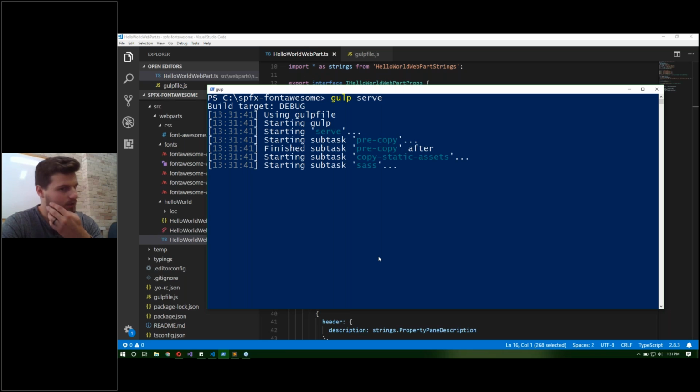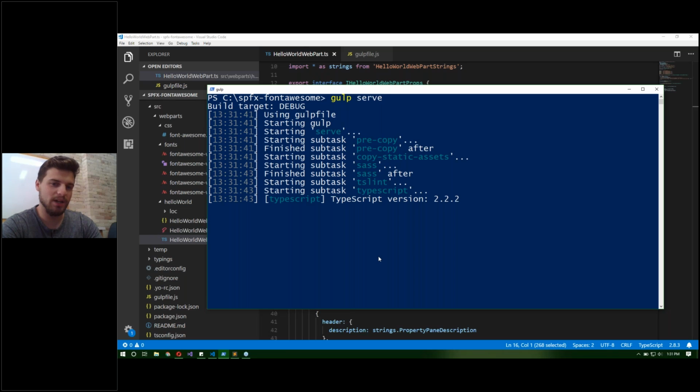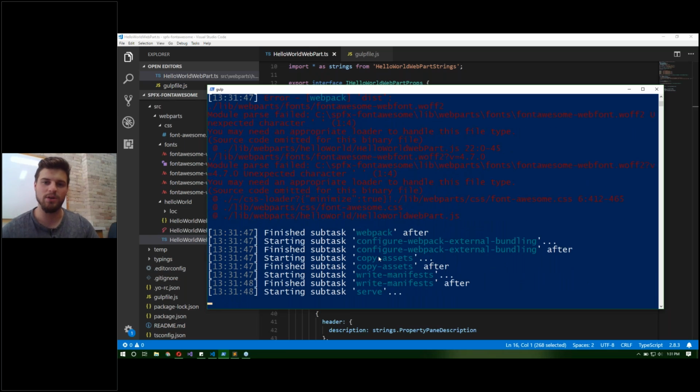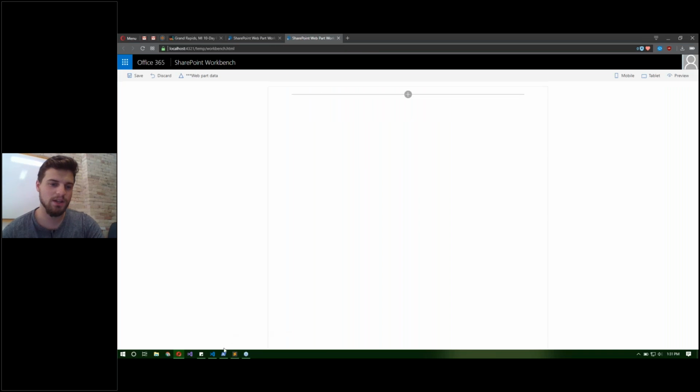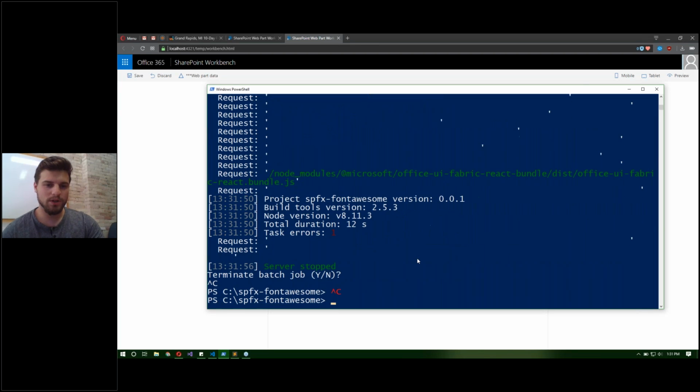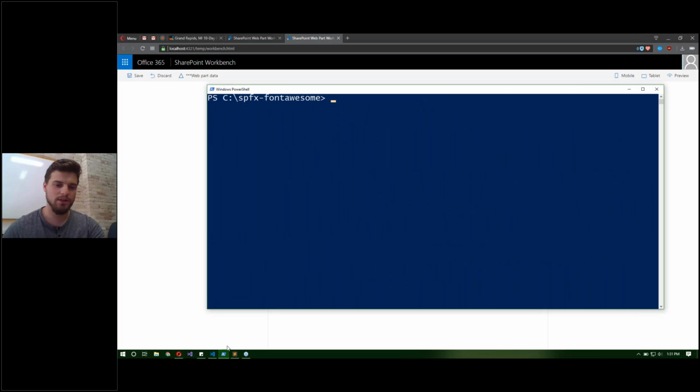The issue is SharePoint defines the Webpack configuration, and we can't really go in and change that because it doesn't go across all development environments. And it doesn't, by default, support this font type. So there's a little workaround that I'll show you real quick.